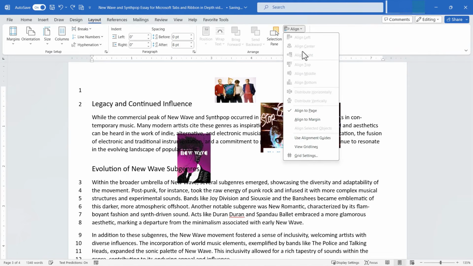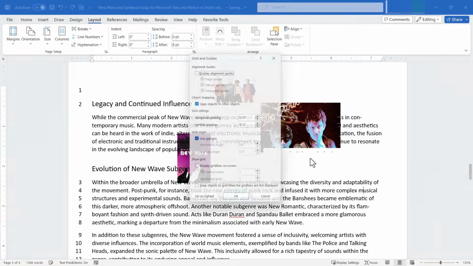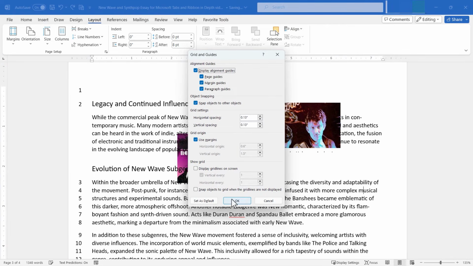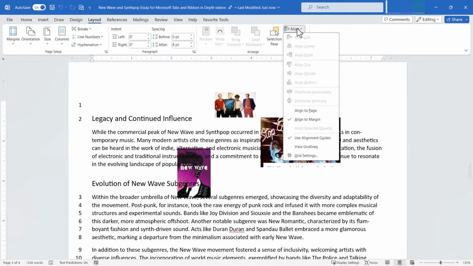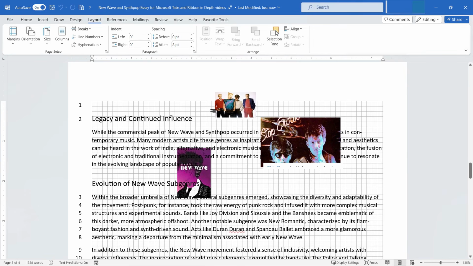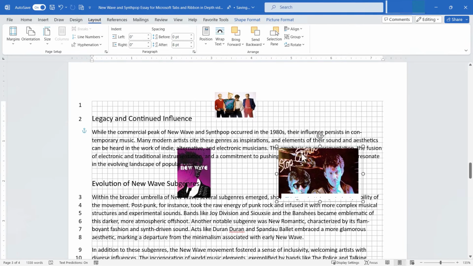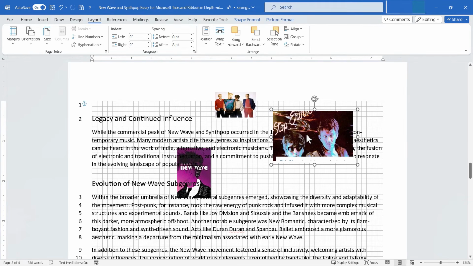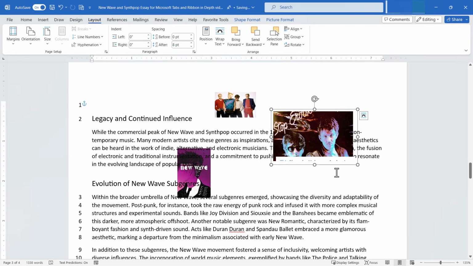Now we do have some other align options here that you can look into, including adding a grid to help you align your documents a little easier. And you can click here on View Grid Lines to show those grid lines to help you line up your images or other visual elements the way that you want them to be lined up. I'm going to take off View Grid Lines.